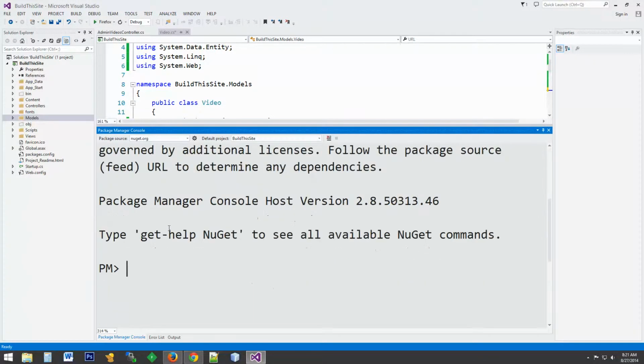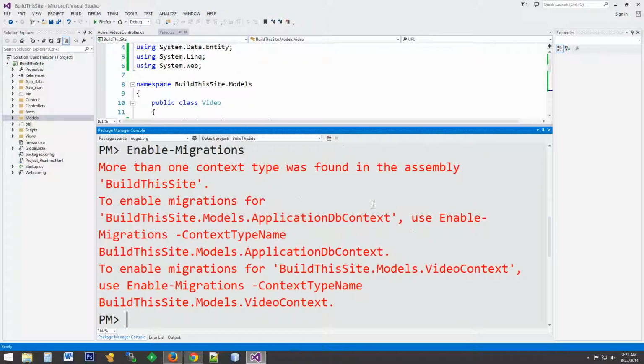If you see down here, we have our Package Manager Console, and all we're going to do is just enable migrations. And right here it's probably going to tell us that we need to pick which database we want to migrate. So we see here, more than one context was found. To enable migrations for ApplicationDbContext, use Enable-Migrations -ContextTypeName. So what we want to use is this right here for our video context class. We're not going to need it for the other one.